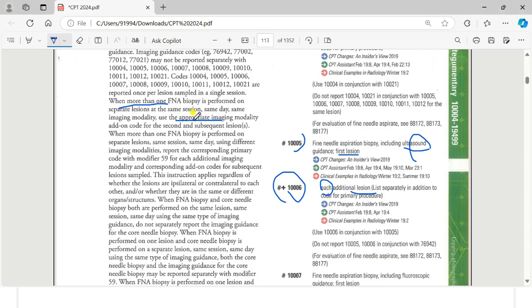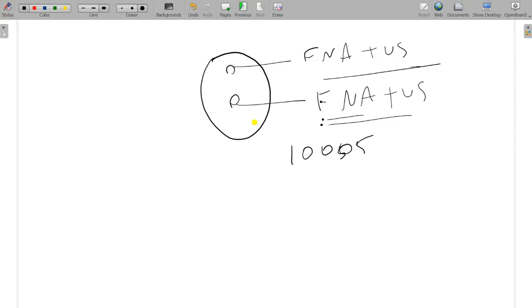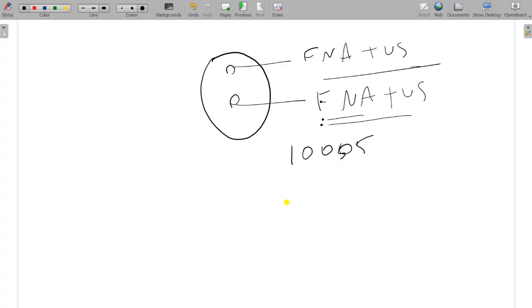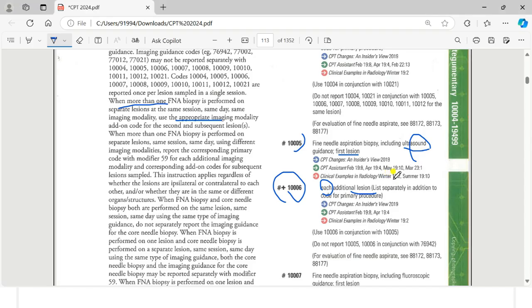And what is it saying again? You should report the add-on code for the second and the subsequent lesion. So what is the subsequent code here? Each additional lesion, that is 10006. Add-on code we are reporting. How many are there extra? Only 1, right? So only 1 code. That's it. So this is one guideline.